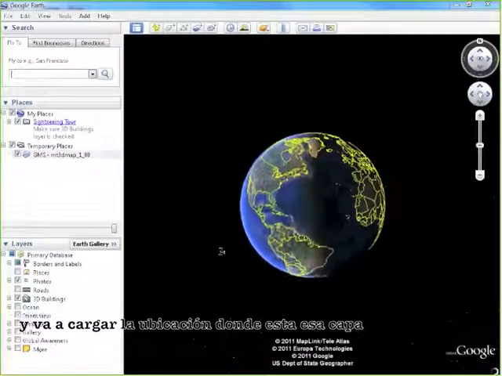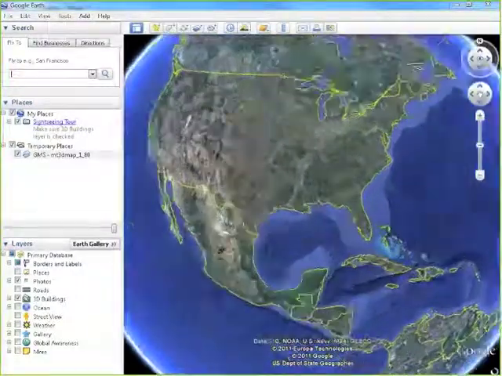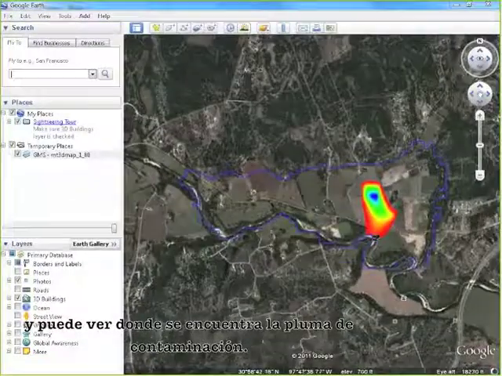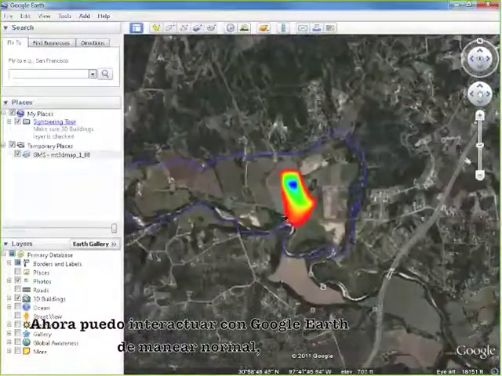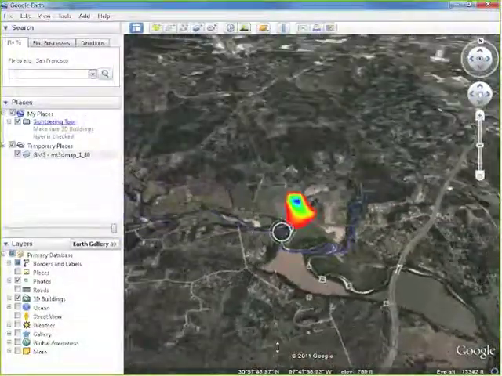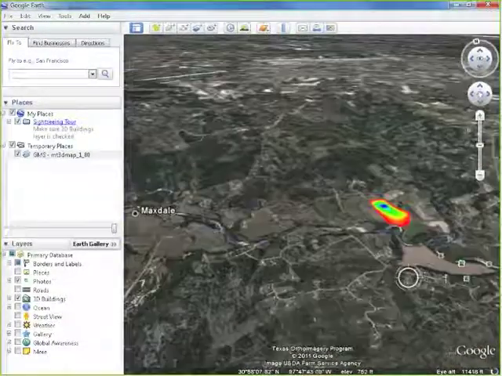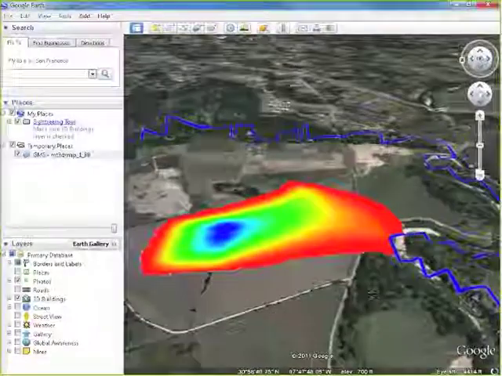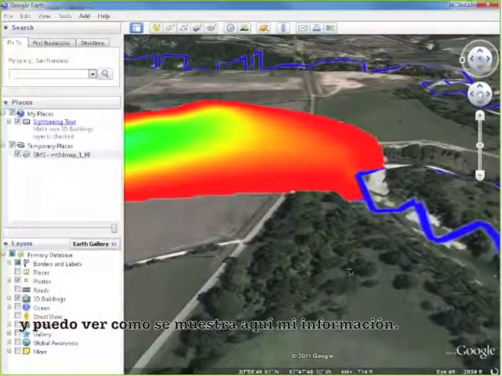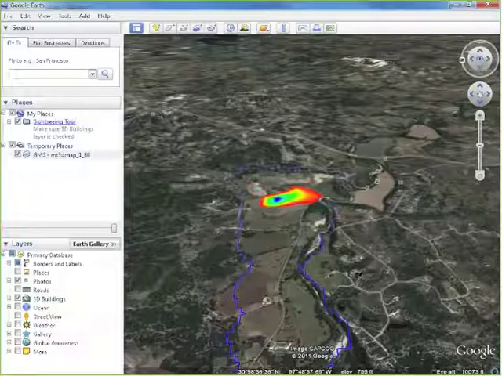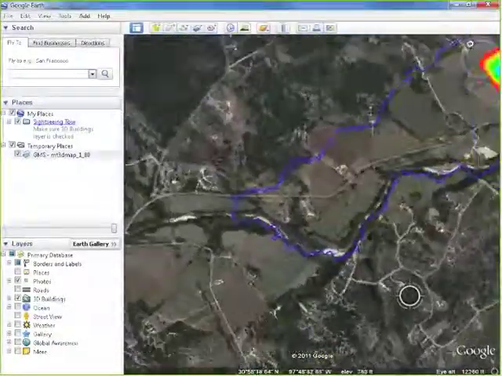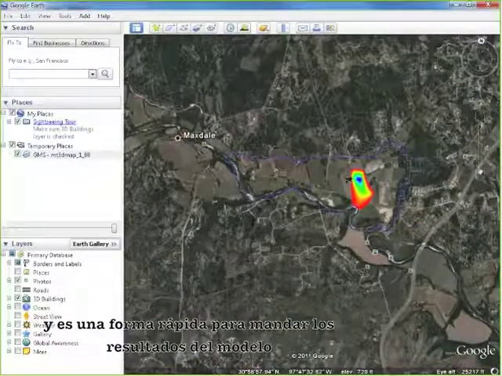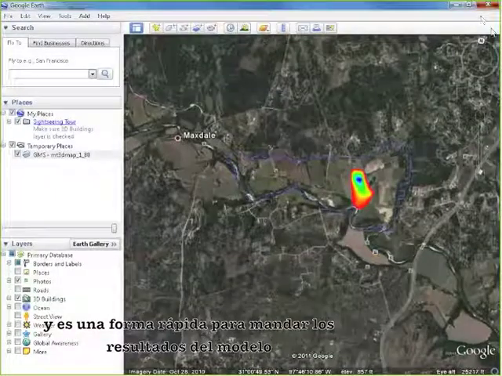And it's now going to load right to where that layer is. And it's zoomed in right on it, and you can see where the plume showed up. And now, I can interact with Google Earth just like normal. And I can see my data and how it shows up in here. So really handy for a client. They're going to be much more comfortable using Google Earth than something else, and it's a quick way to send them model results and show them what you've got.